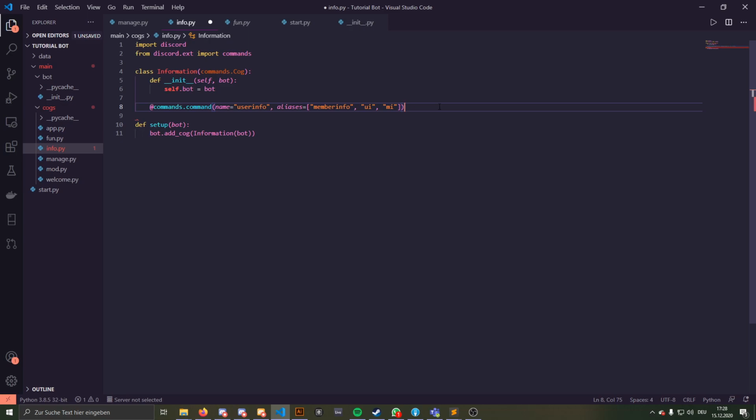What this does is it tells the bot that if a command is called and it matches one of these, it just refers to this command. Like I said, it's just aliases for this one. Should be pretty simple to understand. After that, we type out async def user info command, and in here we basically need to define a few things.